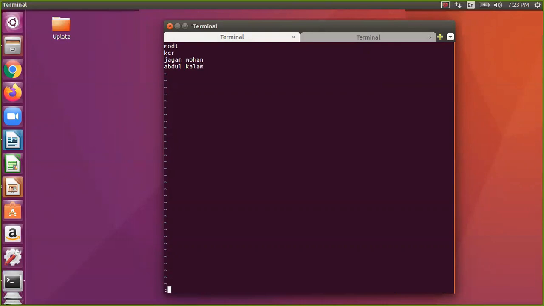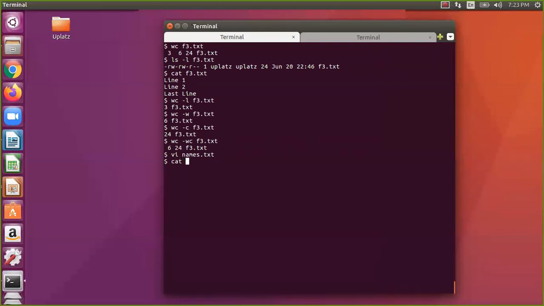Okay, so I've just given some names actually. If you just say cat on that particular file, it will display all the names. But you don't want that; you want it in a sorted list actually. So you can say sort here, and then it will give a sorted list.